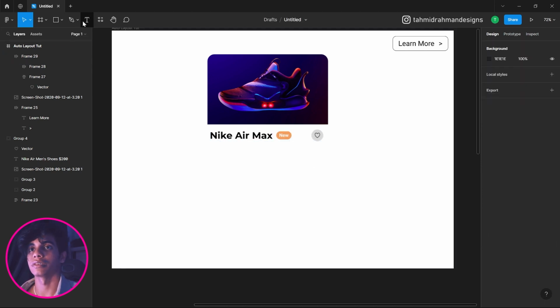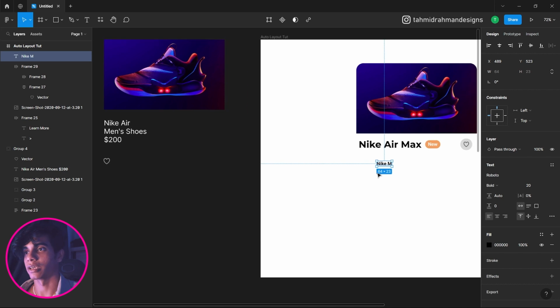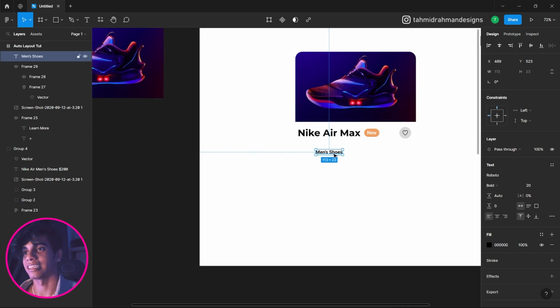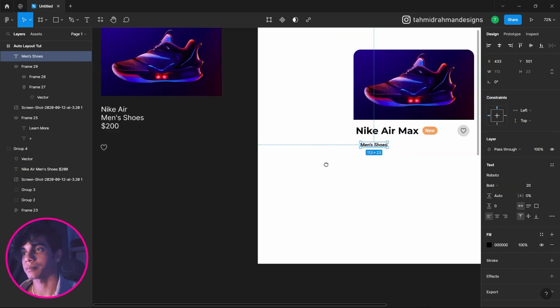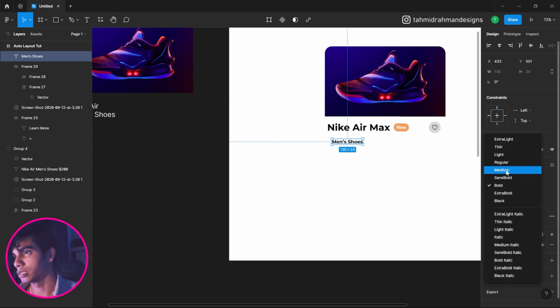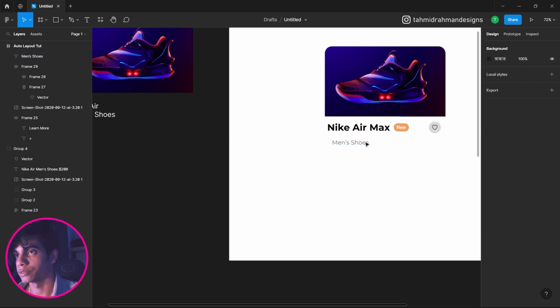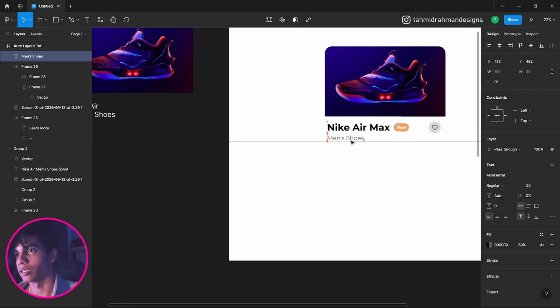Now the next thing that we're going to be creating a text for is what kind of shoe this is. So I'll say Nike, I think, okay, I'll just say men's shoes. That's like a category basically, that's what I'm going to be calling it. So I'm going to be using the same font, and then I'm going to make it regular size. I will be making the fill color not completely black, and adjusting the font size as well, because I don't want it to be that noticeable.